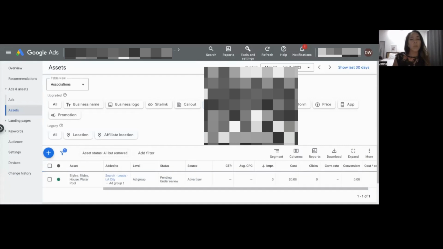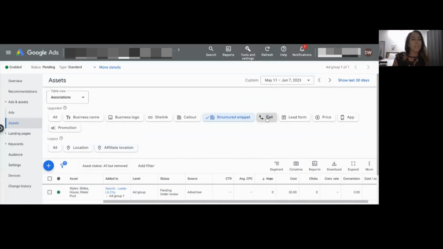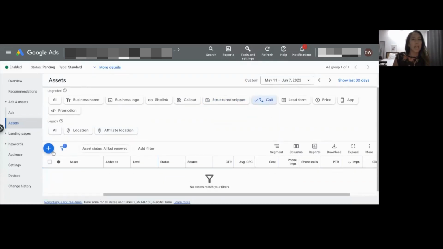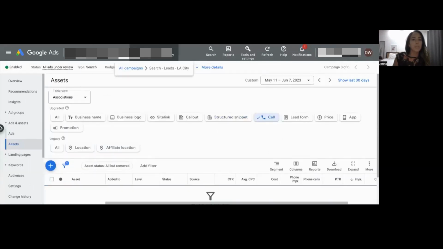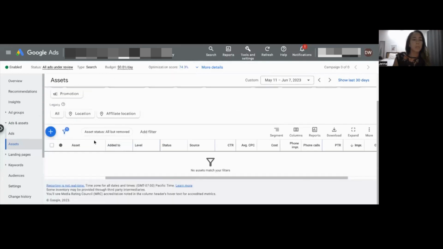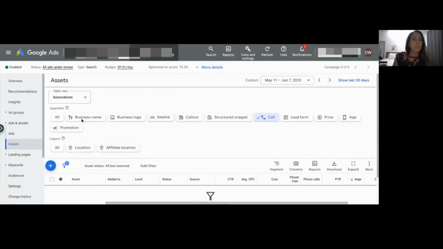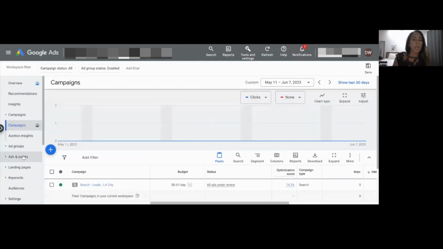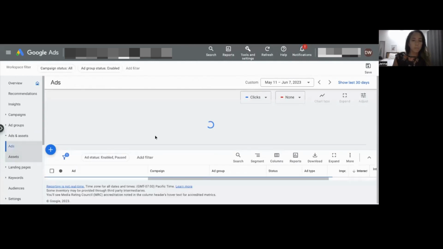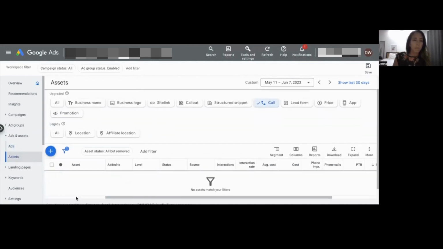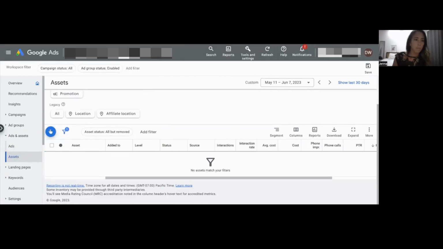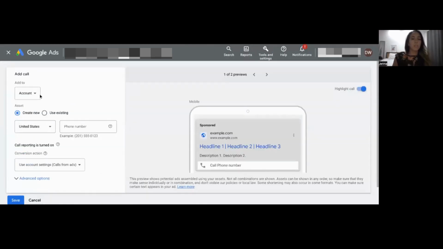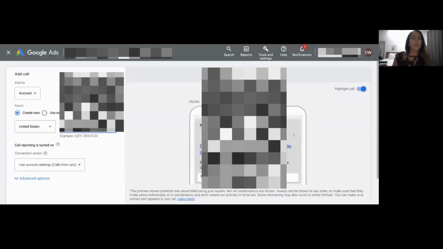For the call out, this is where your phone number is going to go. This should have been added at the beginning of the page, but it's not there. Hold on, why is it not there? They didn't want to add the caller. Okay, this is where you're going to add your phone number.